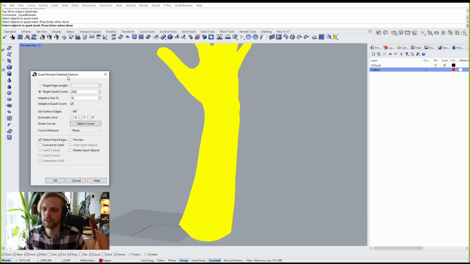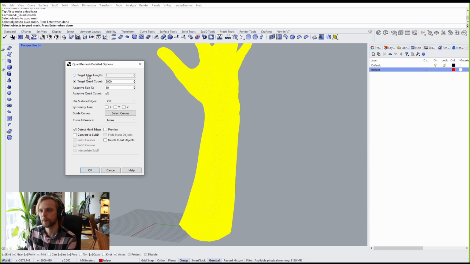And then this menu will pop up, right? So here you can either specify a target edge length, or you can specify how many quads you kind of expect to have, right? So by default it says 2000, and I won't argue with it. Let's try 2000. I don't know.